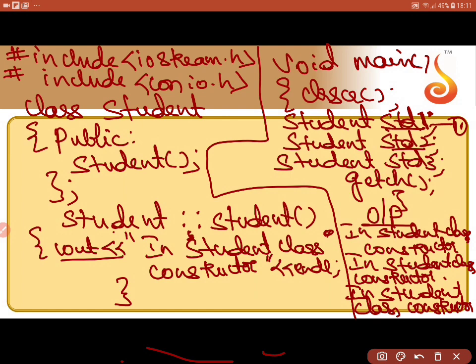So hopefully you will have no doubts. That is, student is the class name. In the public section you have to write the constructor. Constructor does not have any return type, not even void, and it has the same name as the class name. And then I am writing one cout statement here. Then after that I am closing my function. I am closing my class here itself.